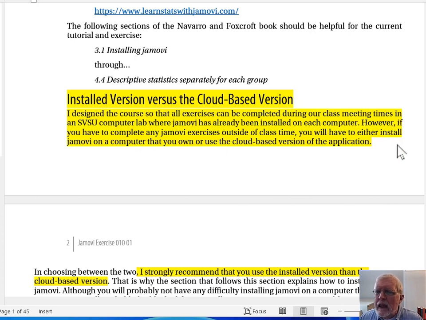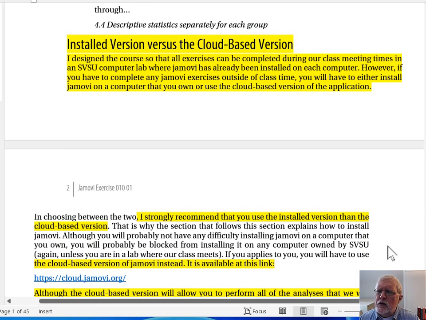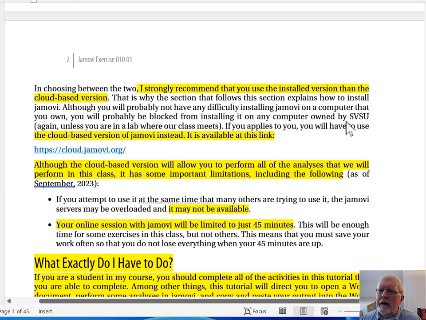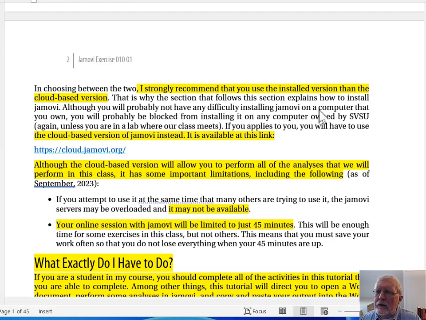However, if you have to complete any Jamovi exercises outside of class time, you'll either have to install Jamovi on a computer that you own or use the cloud-based version of the application. In choosing between the two, I strongly recommend that you use the installed version rather than the cloud-based version. Cloud-based version works, but in a minute I'll talk about some of the downsides of using the cloud-based version.